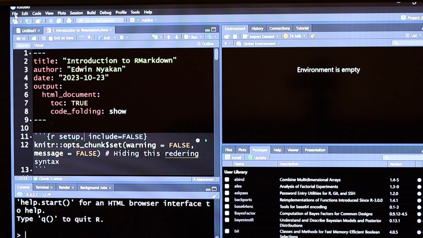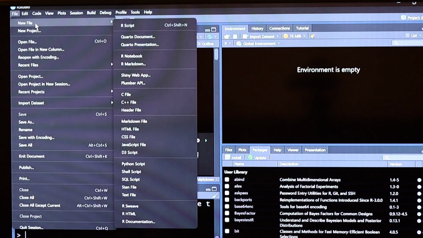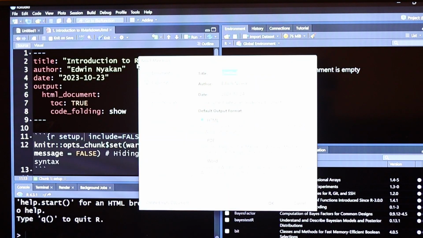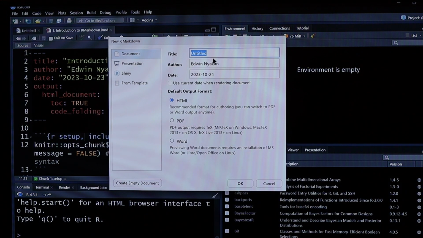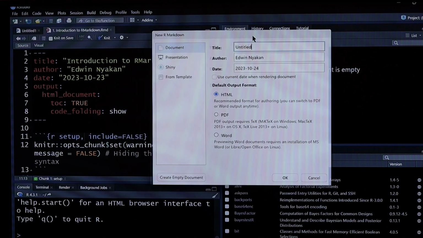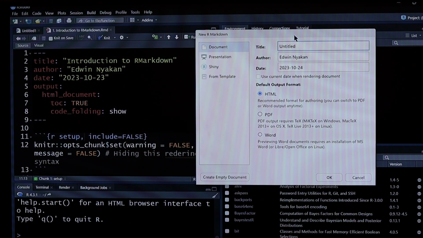You go to your file, come to new, go to the script, come to R Markdown. When you click on R Markdown, a pop-up will appear, and on the pop-up, you'll write the name of your project. For our case, we are going to do Introduction to R Markdown. We'll type here, Introduction to R Markdown. Once you've typed the title, you type your name, the date.